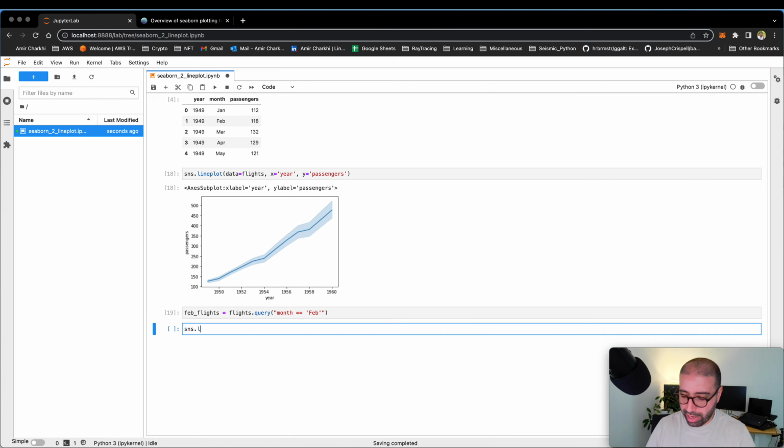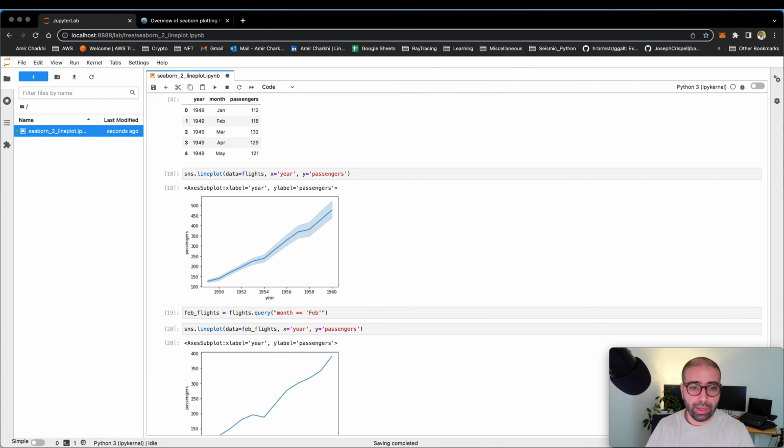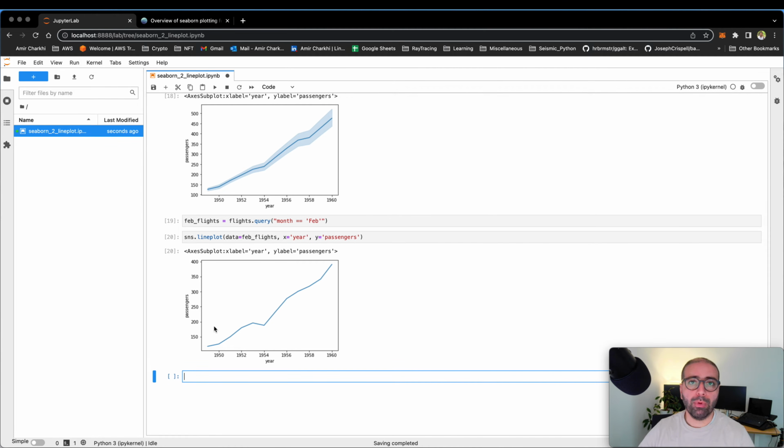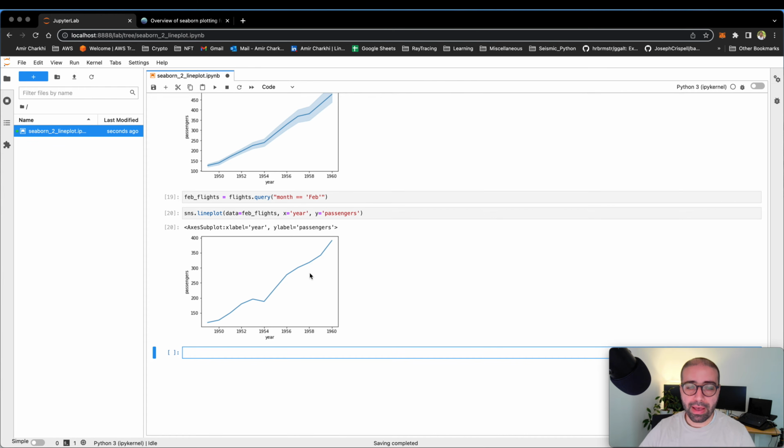Now, if I make a line plot of data equals feb_flights, and x equals the year. So I want to look at every year, the month of February, and y equals passengers. So if I plot this, I am only looking at the month of February data. I could do this for every other month as well.